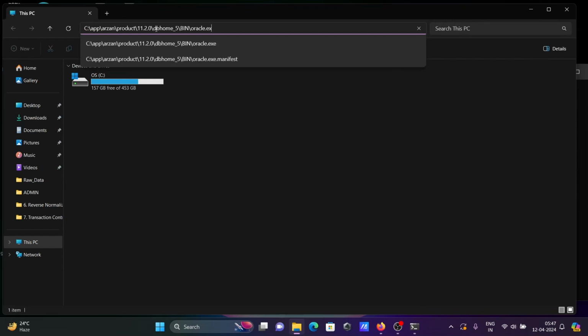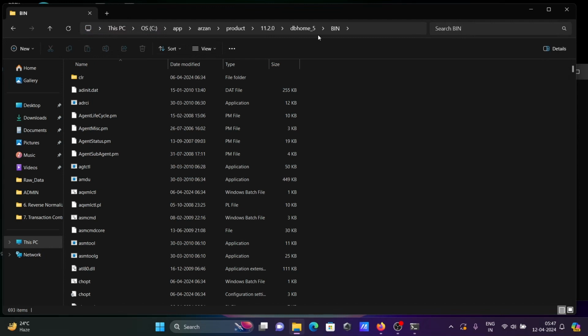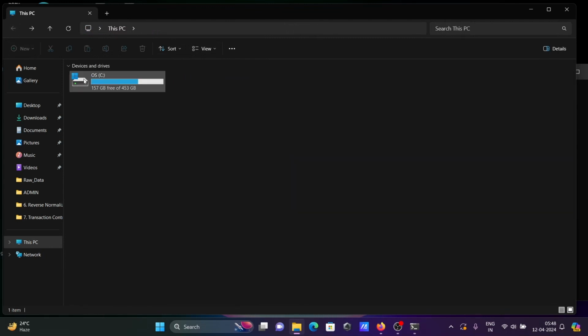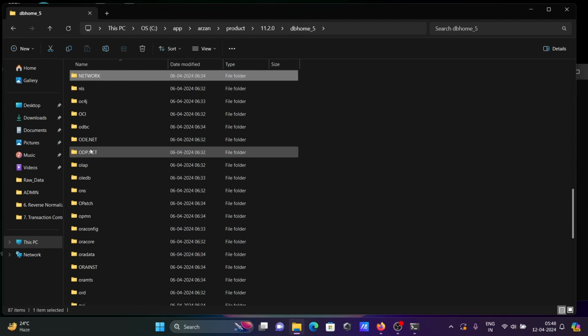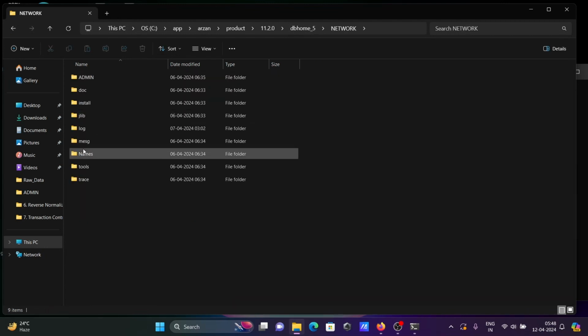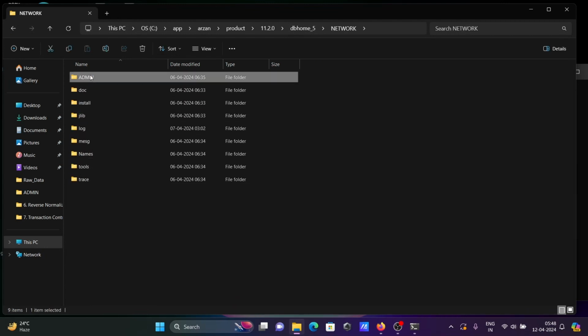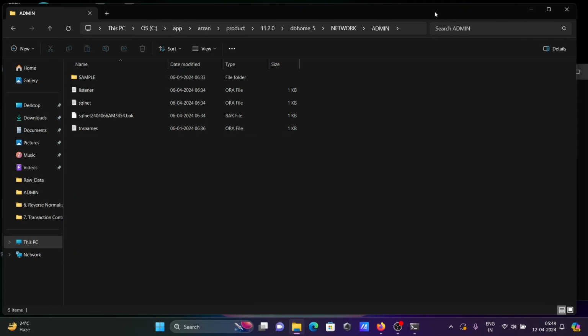Let's go till bin. After that, you need to go to this DB home. Or if that works, click on this DB home and press N for network. Then you can go to admin. Then you can see your TNS files.